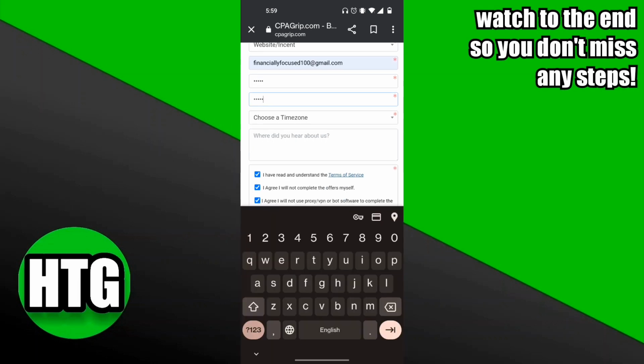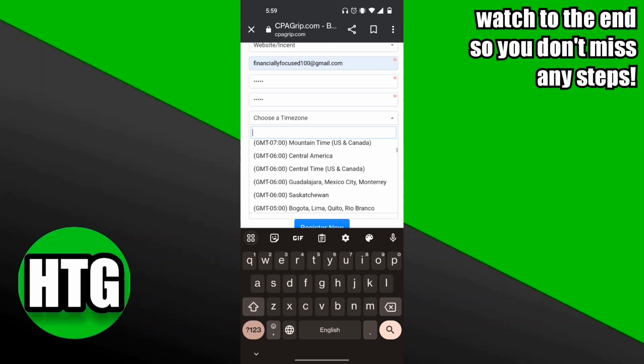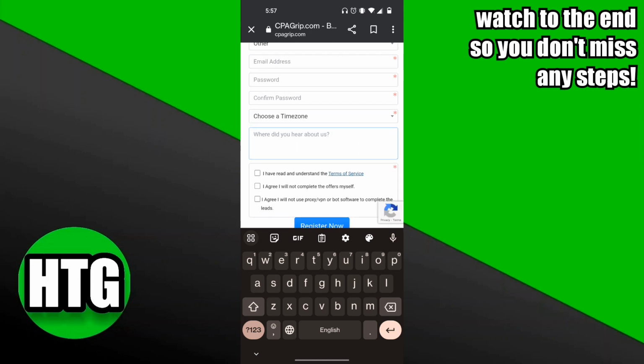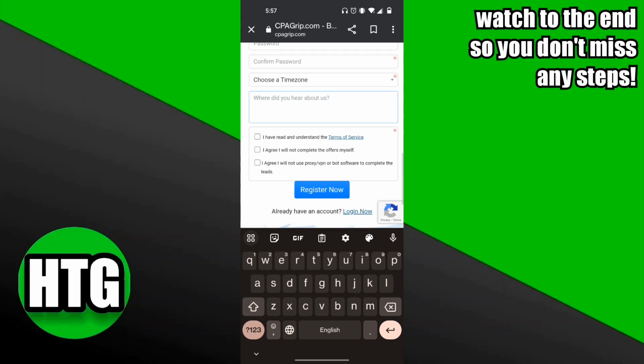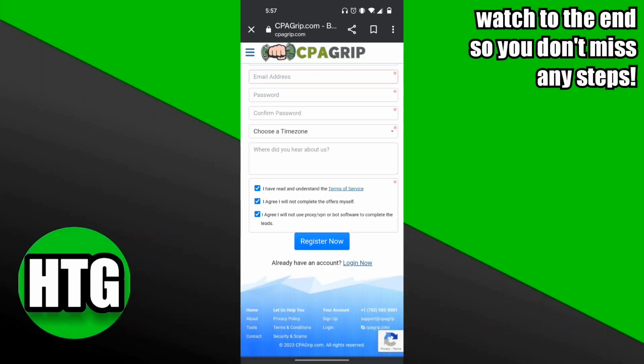And then here you want to choose your time zone. This part, it doesn't really matter what you put, just put in your real time zone for that. And then for where did you hear about us, I'll just say like friends. That's what I did before, and then also got accepted. And then you want to make sure, this is a must do, that you check on all three of these boxes right over here, or else you're not going to get accepted.